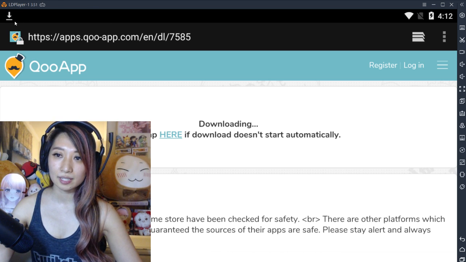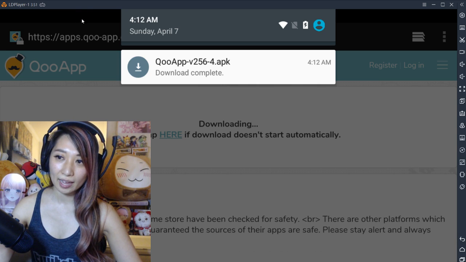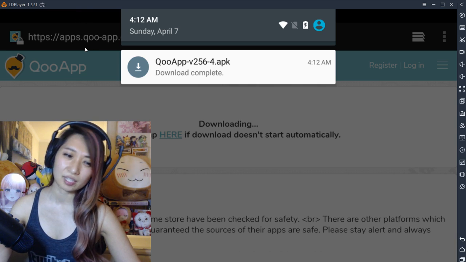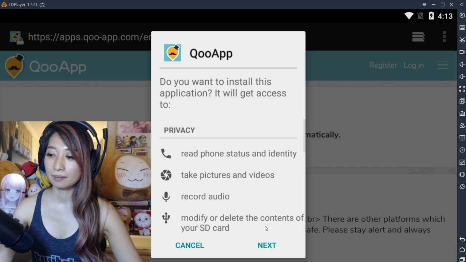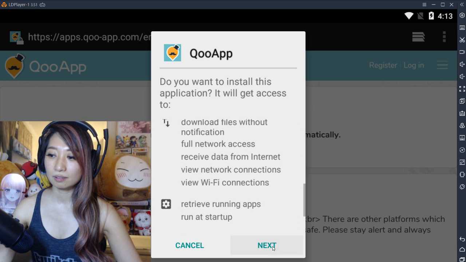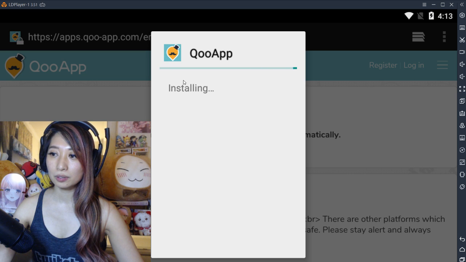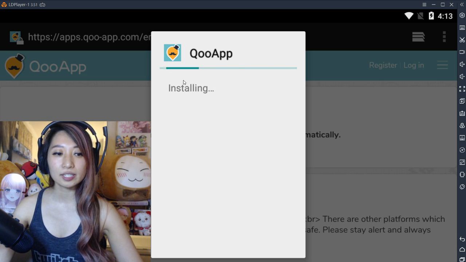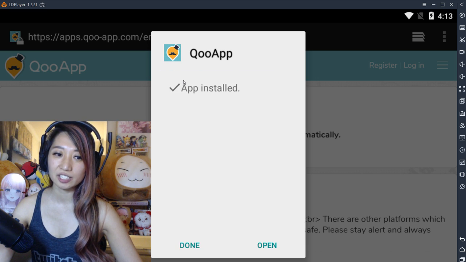So you see this down arrow right here? That means it's done downloading, so you want to drag it down from the top and click the Cool Apps APK. So download completed, click. Yeah, I want to install. Yep, install. Alright, so it's gonna install and it's gonna take a while depending on your internet connection, but I trust that my internet connection is good. There you go.